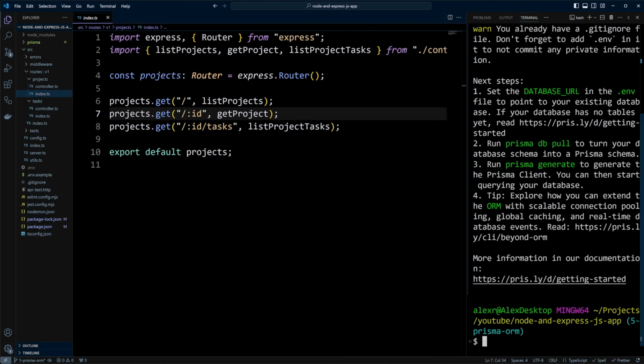We'll skip the Prisma DB pool step since we don't have a pre-existing schema. Next, we'll run Prisma generate to create the Prisma client, enabling us to query the database. If you would like to dive deeper into Prisma, you can check out their Getting Started documentation.